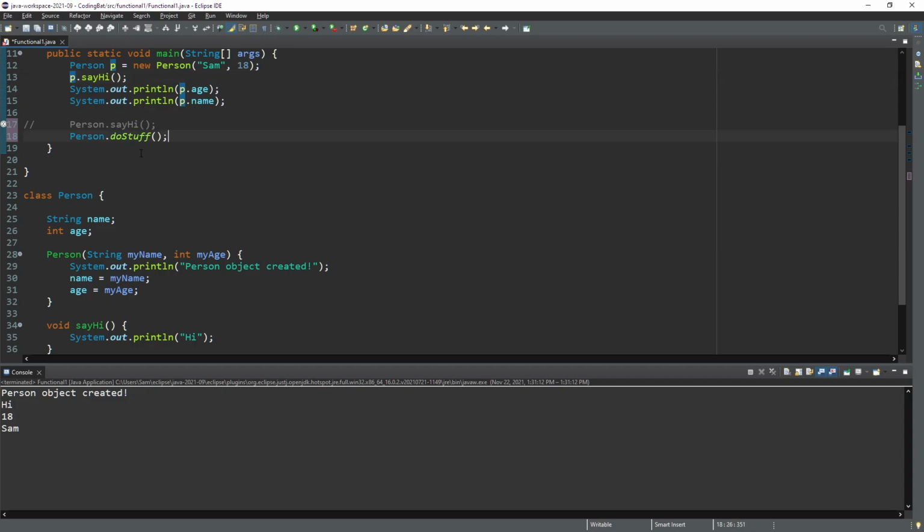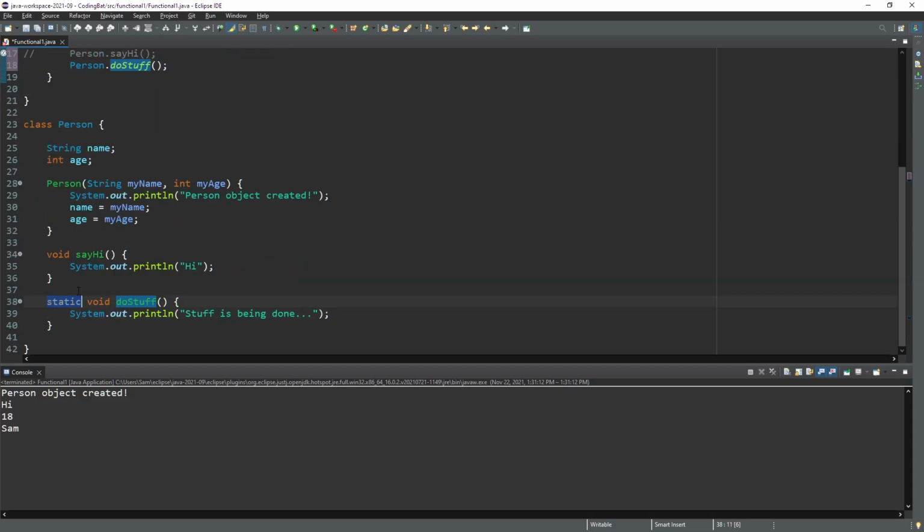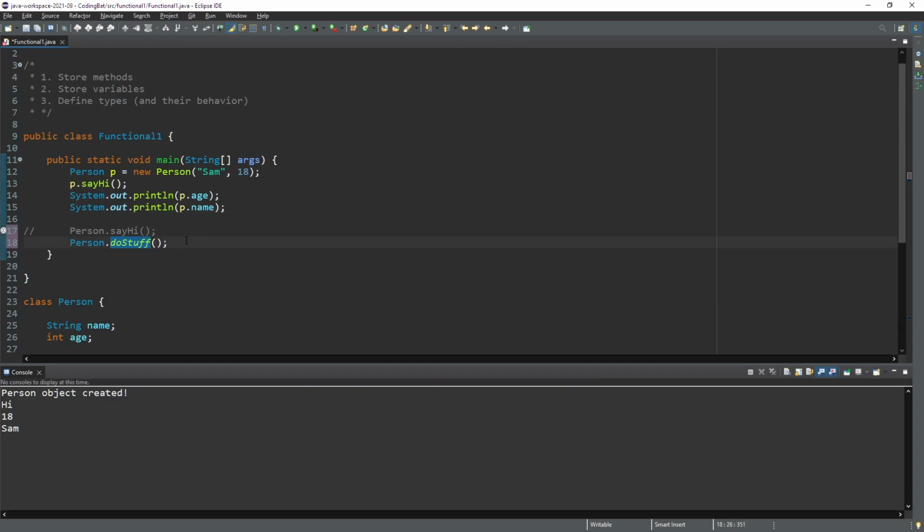We also call objects instances of their respective class. So this p object is an instance of the person class. If we created a string, it'd be an instance of the string class. That's just another thing we say. So the doStuff method, you don't have to call from any particular instance because it is static. So when I do the doStuff method, it says stuff is being done.